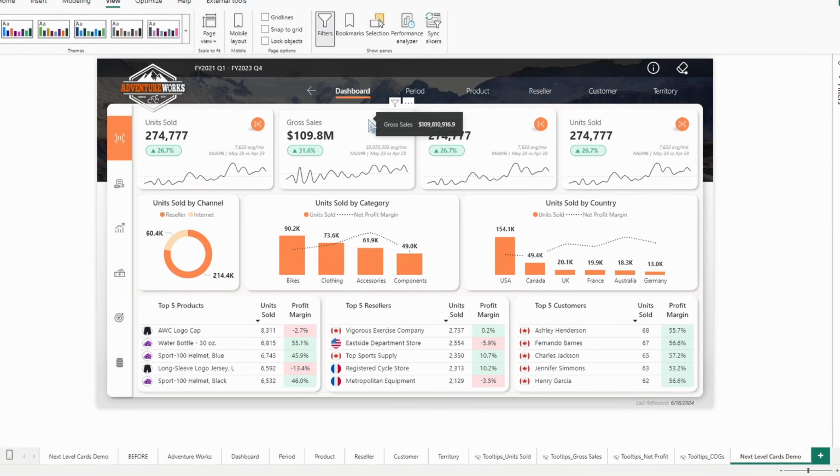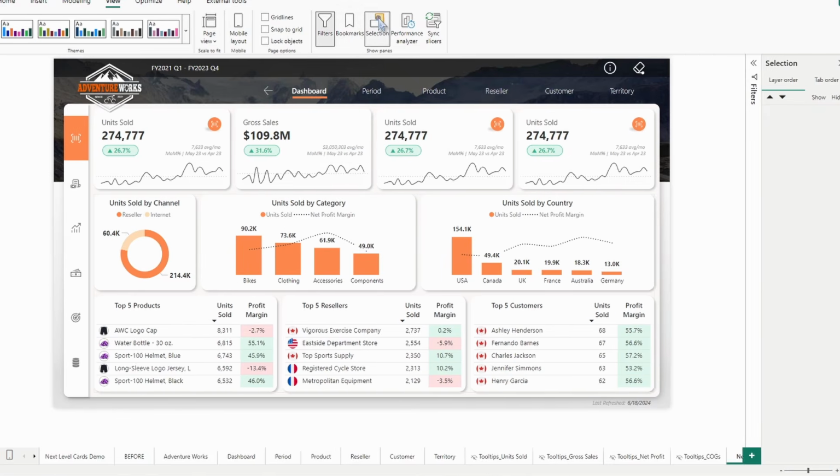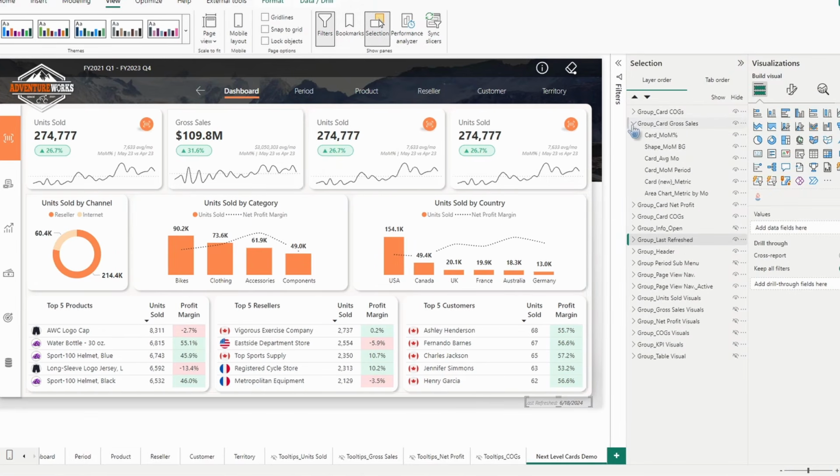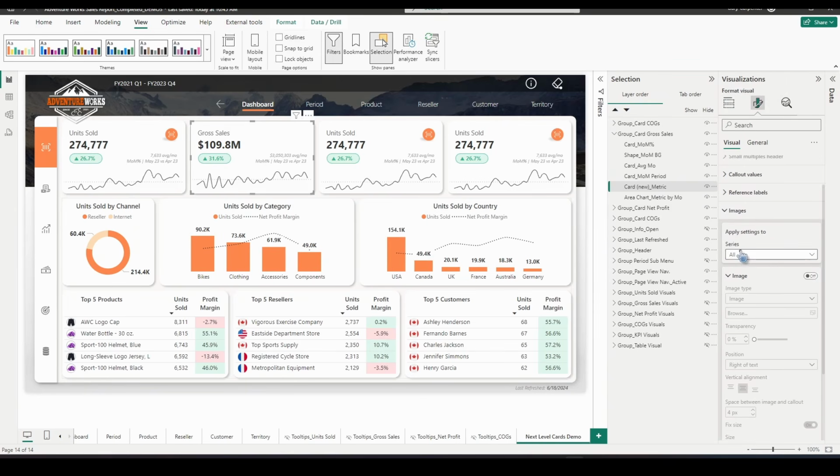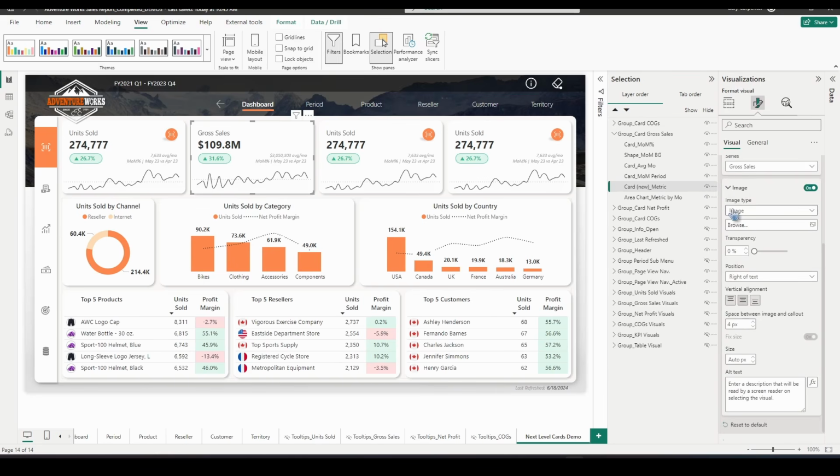Now one thing I can see I forgot to do was to add that image into the gross sales card. We'll go back in and open up our gross sales, click on the card new metric, format your visual, images, for gross sales, turn image on. We're going to go browse for the gross sales image that we created earlier. We're going to change the vertical alignment to top, and we'll make the size 40.